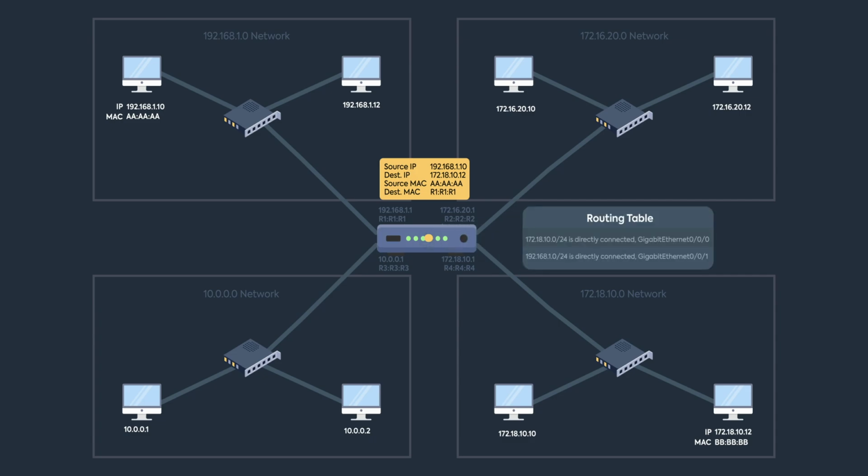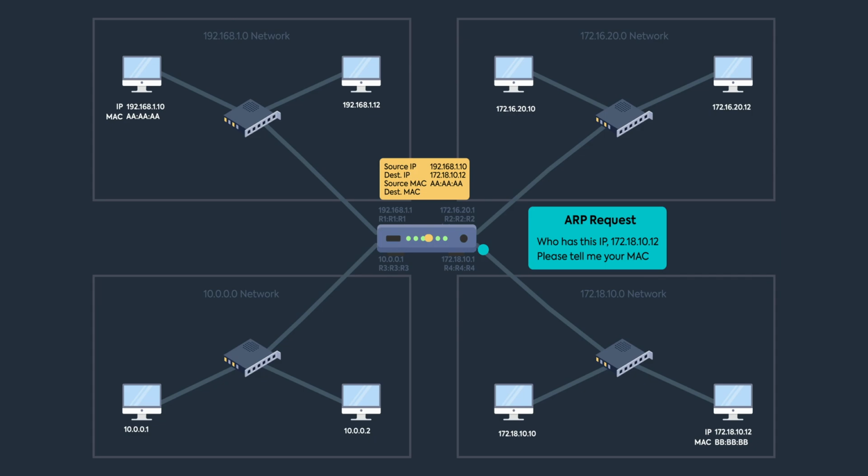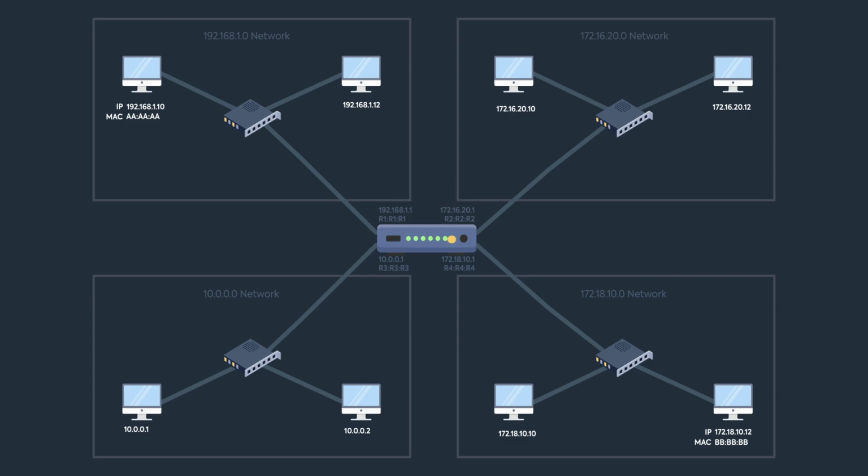The router checks its routing table and finds out that the destination IP is part of a directly connected network, which is 172.18.10.0. So the router looks up the ARP cache and searches for the MAC address of PCB. If the MAC address is not found, it sends out an ARP request to discover it. PCB responds back, and now the router updates the destination MAC address and sends out the packet. The switch then looks up the destination MAC and forwards that packet to PCB. This is how a packet gets transferred.